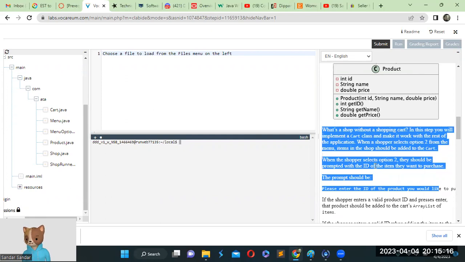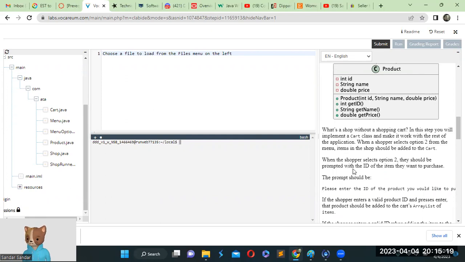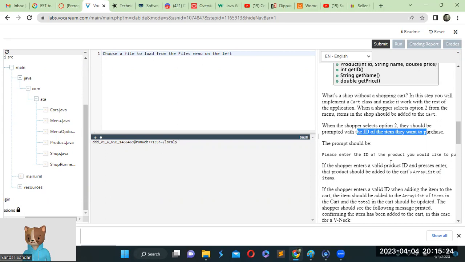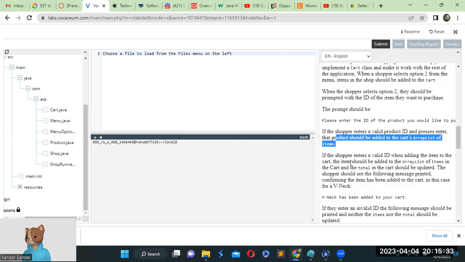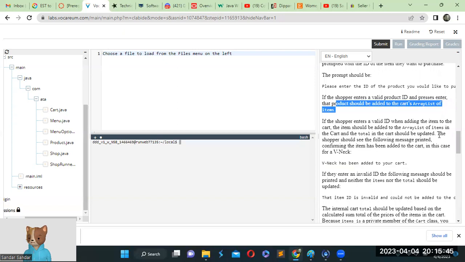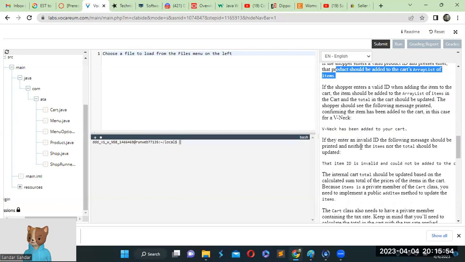And when the shopper selects option 2, they should be prompted with the ID of the item they want to purchase. If the shopper enters a valid product ID and presses enter, the product should be added to the cart array list of items. The total in the cart should be updated. The shopper should see the following message printed, confirming the item has been added to the cart. In this case, a V-neck has been added to the cart.